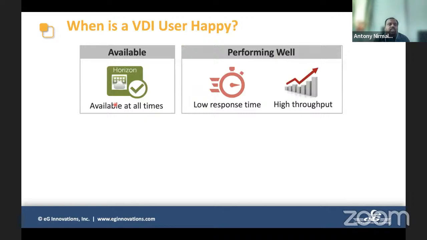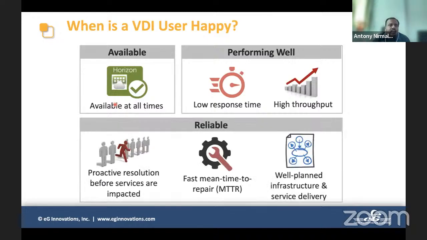So how can I make the user happy? The service should be available all the time, whether from Citrix, VMware, or any cloud service. My logon should be faster, and throughput should be higher. Then there is reliability: if there is a downtime, I should be able to repair the service as soon as possible. When I fulfill all these parameters, my availability, responsiveness, and reliability, I can make the VDA user happy.